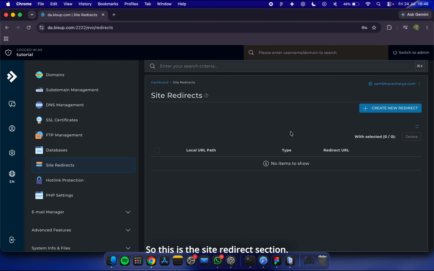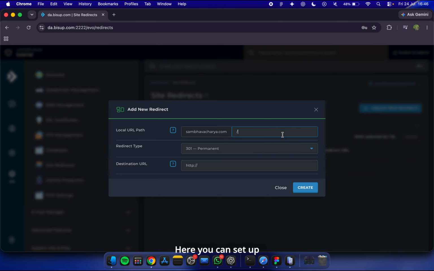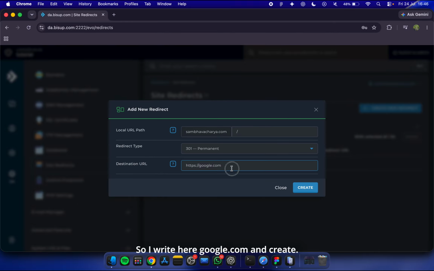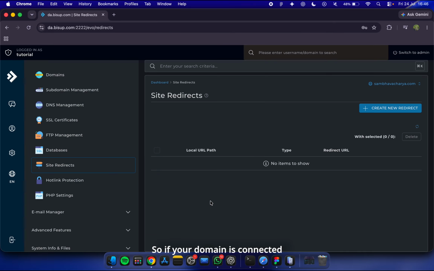So this is the site redirect section. From here you can set up redirects for your domain. Like if I want to redirect this domain to google.com, I write here google.com and create. If your domain is connected to your hosting panel fully, it will set up a redirect for you.